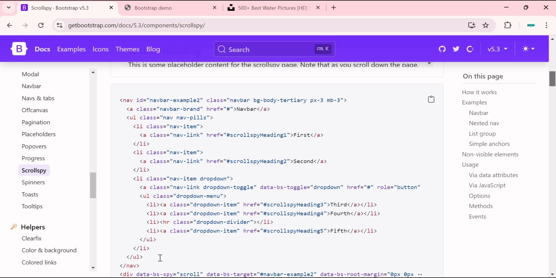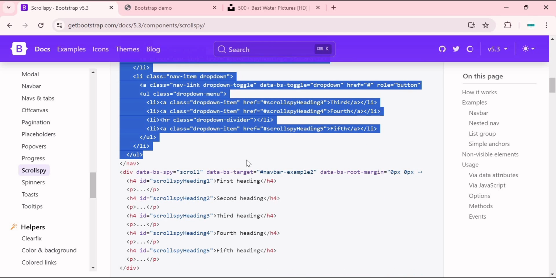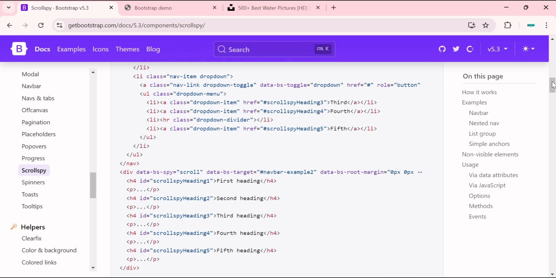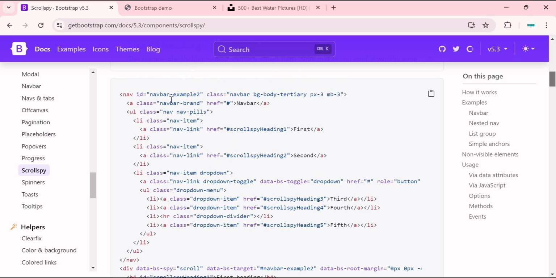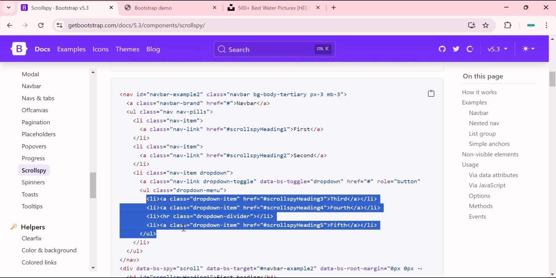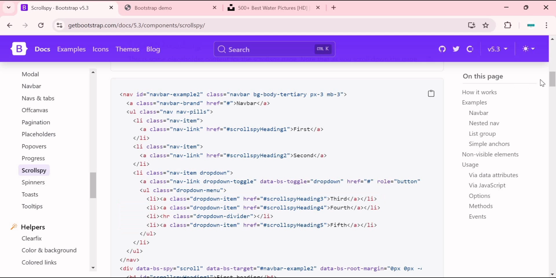So for that, here is the example. This is the Navbar. We have already seen how to implement the Navbar. So for that, we need to use class navbar, navbar-brand, nav-item, nav-link, etc. And for this dropdown, we can use the dropdown and dropdown-toggle class. And for this UL, we can use dropdown-menu. And for this LI, we can use dropdown-item.